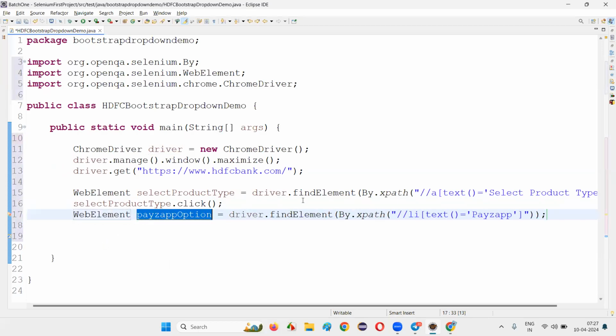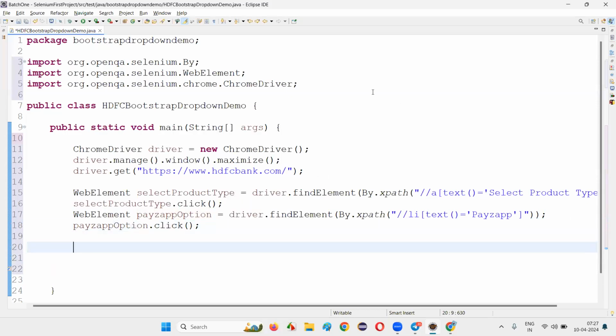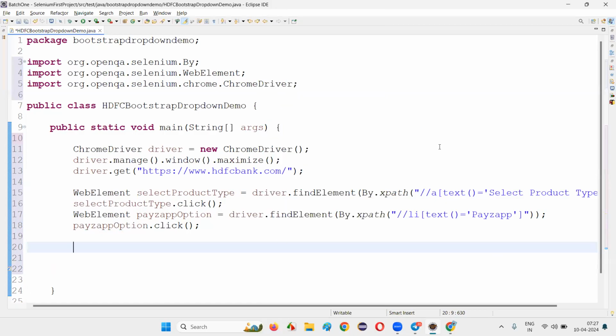Normal HTML code like that, you have to automate it, guys. Okay. You don't have to use the select tags here for this. Just click, it will select the option. Let's run the code and see whether in the product type, the page app option is getting selected or not.